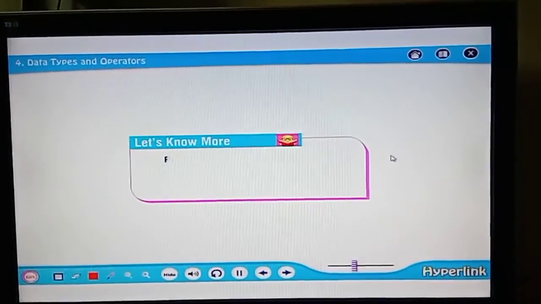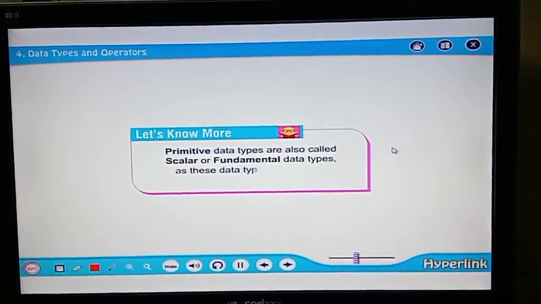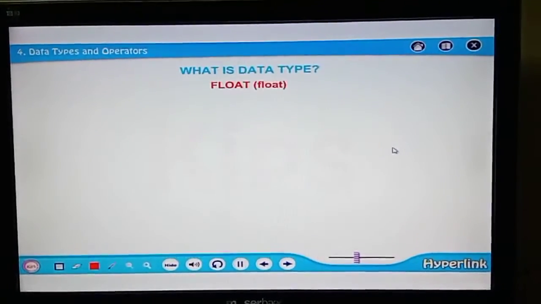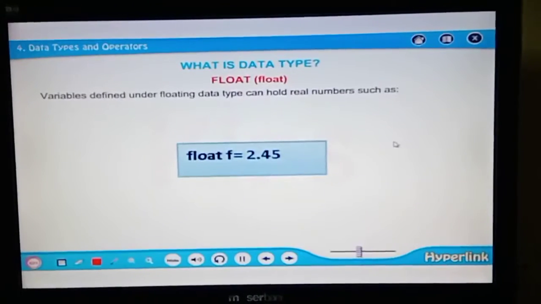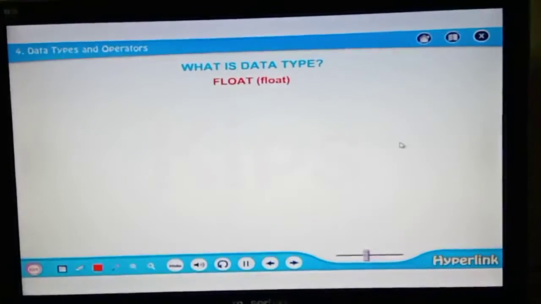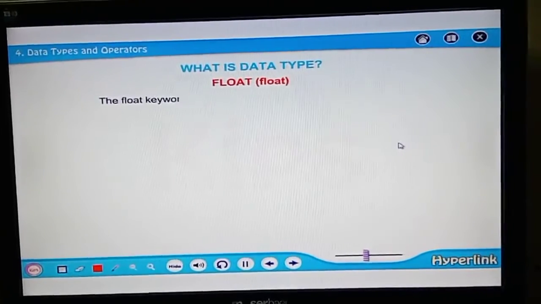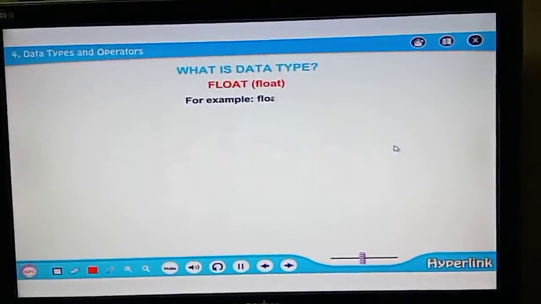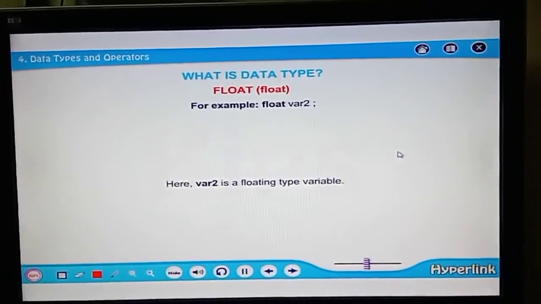Let us know more. Primitive data types are also called scalar or fundamental data types, as these data types are used to represent a single value in a program. Float. Variables defined under floating data type can hold real numbers such as 2.34, minus 9.382, etc. The storage size of float data type is 4 bytes. The float keyword is used to declare a variable of floating type. For example, float variable2; here variable2 is a floating type variable.